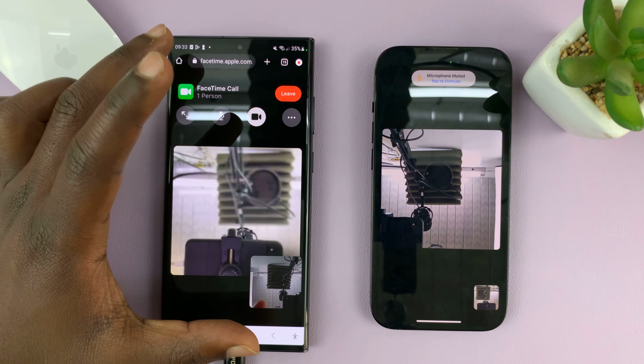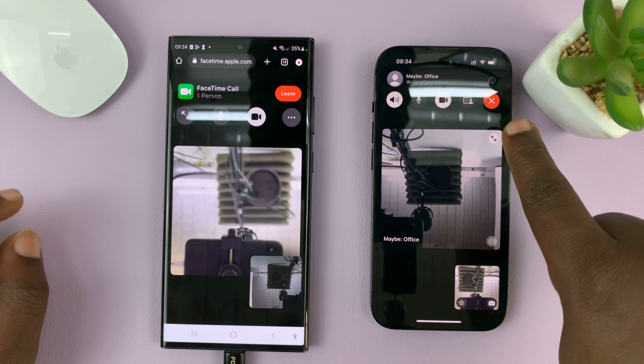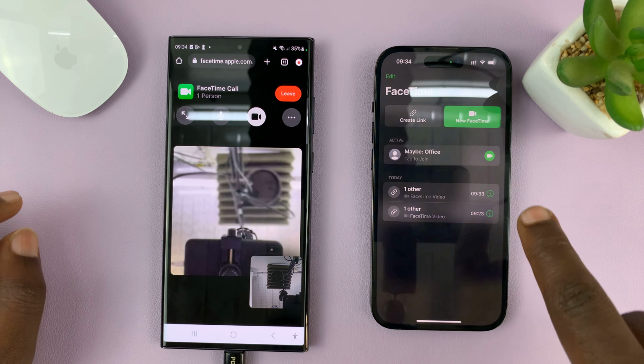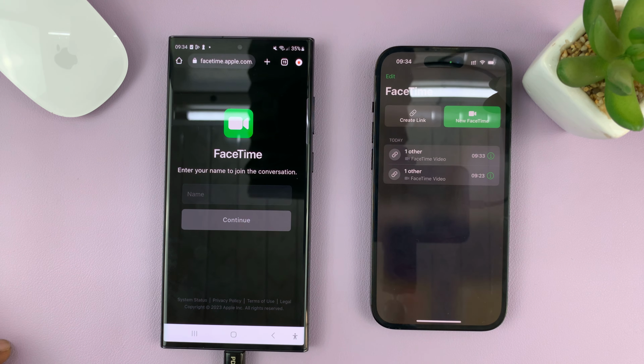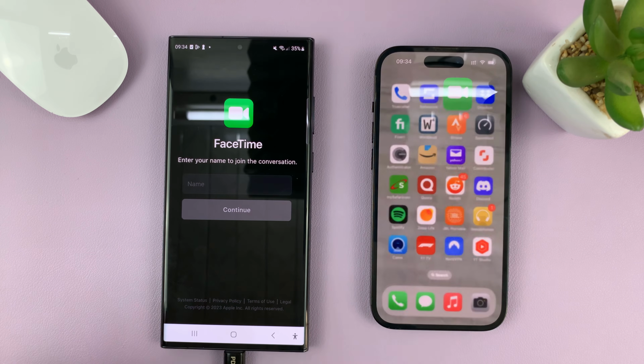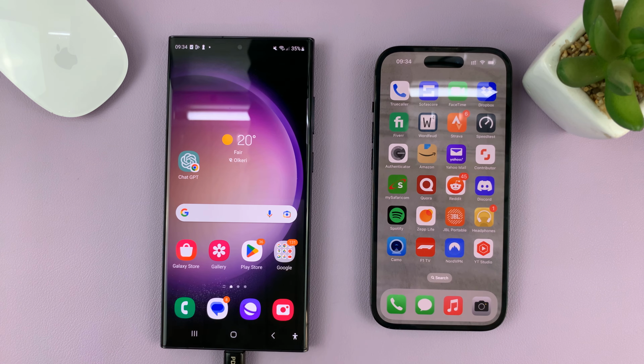So the Android user can only leave this FaceTime call. Only the person who initiated the FaceTime call, which is the iPhone user, can end that FaceTime call. All you can do on the Android is leave. Okay, and that's basically how to FaceTime an Android user from your iPhone.